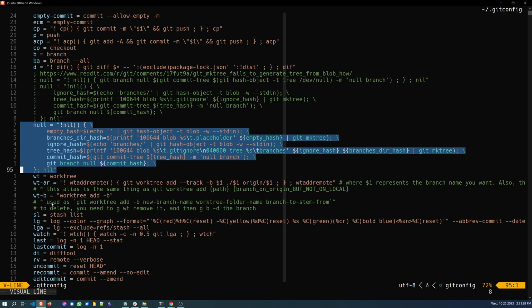It also makes the .placeholder, puts that in a blob, and then hashes that blob into a tree, and in the final tree it has both the blob of the .gitignore and the tree of branches/.placeholder. If you're not familiar with Git's internal structure, it doesn't really make much of a difference. Basically, this is essentially what the null alias I have is doing. It was kind of a pain to get working, but it was interesting to learn more about Git's internals.